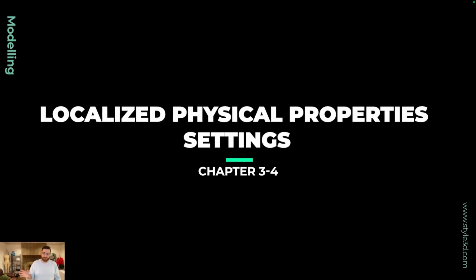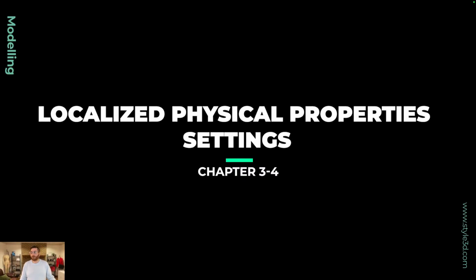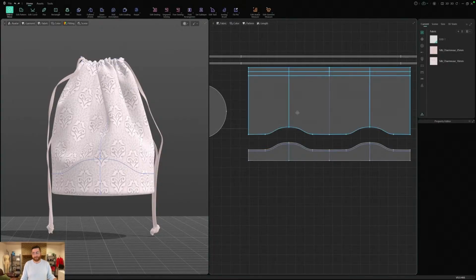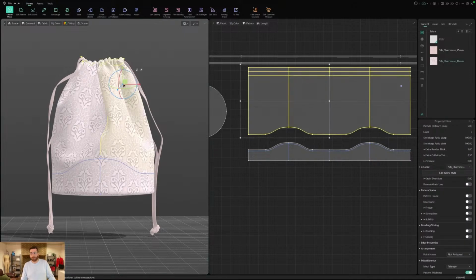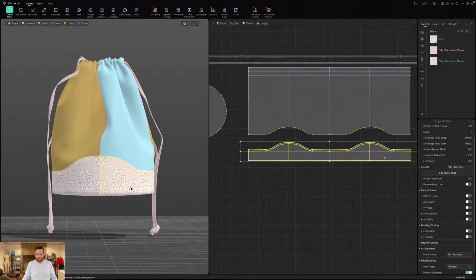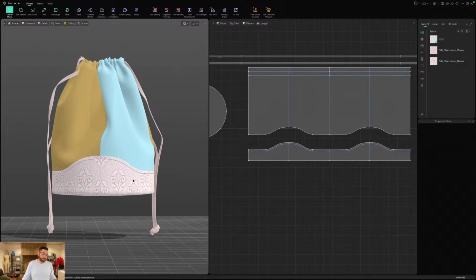This dovetails beautifully with this next feature, localized physical property settings. It's the same tool. This just allows you to draw a line that spans across the piece. And then you can turn on this divided pattern function and it will treat that division line as if it's a separate piece, meaning you can assign different properties on one side of that line or another. You can add strengthen or solidify or freezing to just parts of your pieces now, rather than having to apply them to the entire piece.